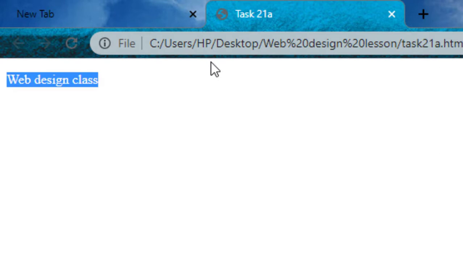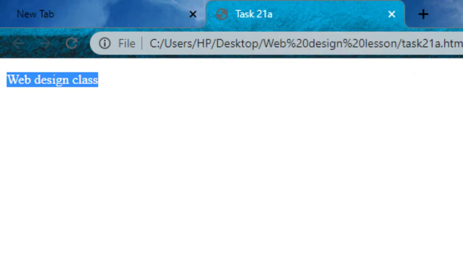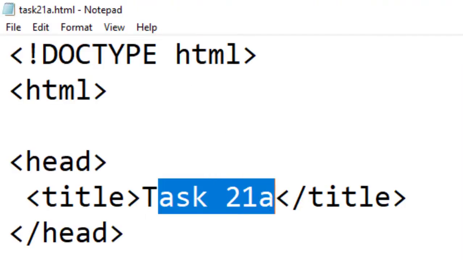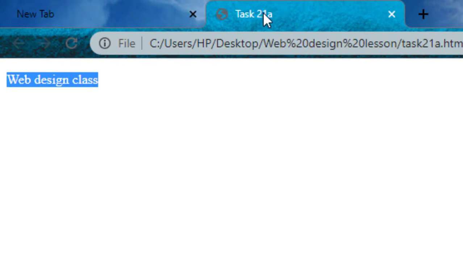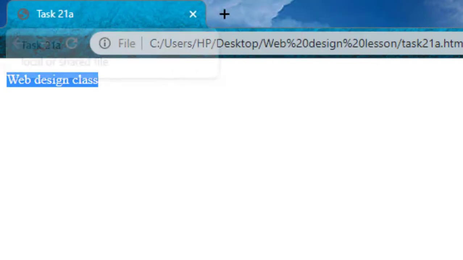And then of course the task 21A in the title section is here. So that's where the title or the head section appears. Okay, so if you look at the code, the title task 21A is here, and then if you look at the web page, it is already here.